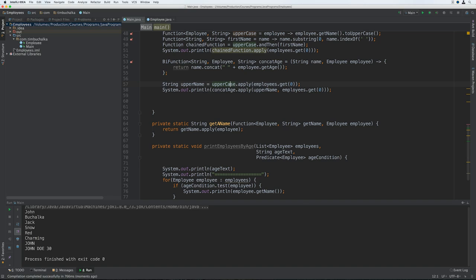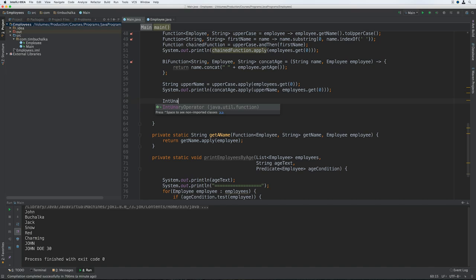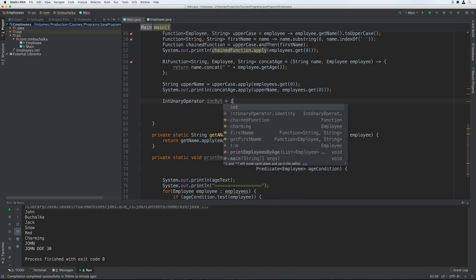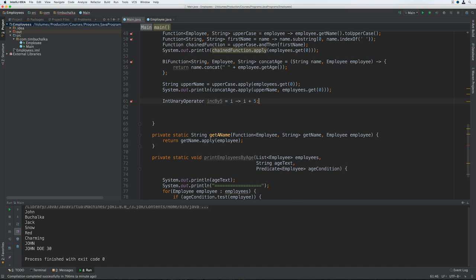This is a more specific type of function that accepts a single argument and returns a value of the same type as the argument. So for example, LongUnaryOperator accepts a long and returns a long. All the unary variants extend the function interface, so therefore they can be chained together just like functions can. So let's actually create an IntUnaryOperator that always increments its argument by 5. So to do that, we would do something like IntUnaryOperator, we'll call it incBy5, equals i, arrow token, i plus 5.